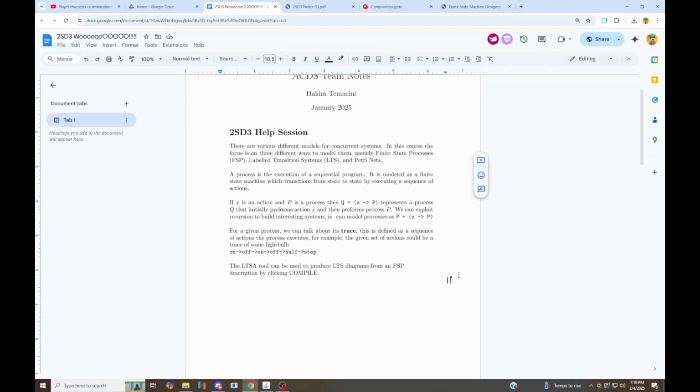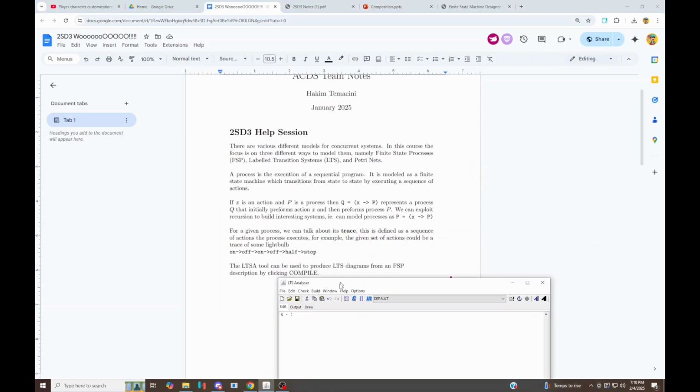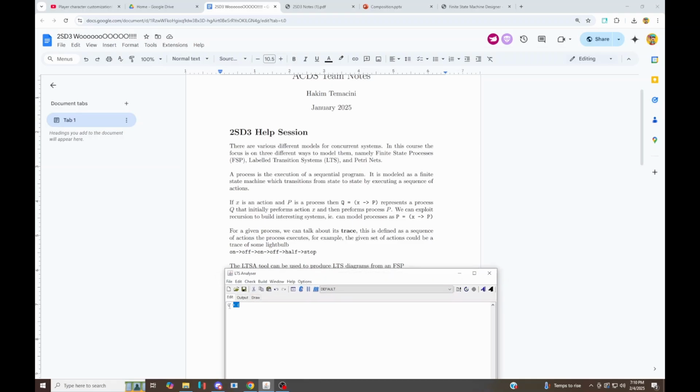I think we're probably good on what an actual process is. I do want to talk about a trace, because traces are some of the best ways to think about your own process as you're defining them. The trace is the sequence of actions you're allowed to take, and I'm going to set up a very simple example to start with.